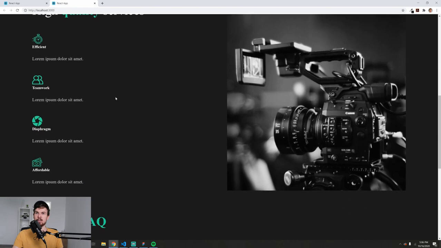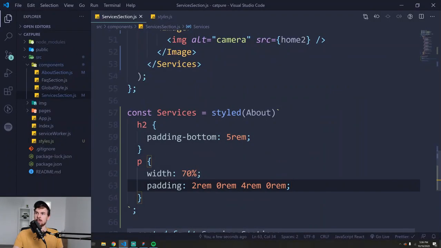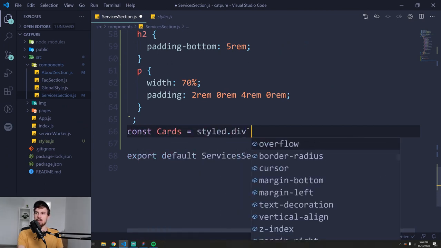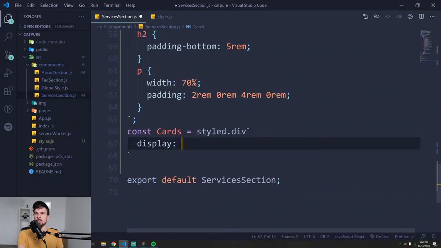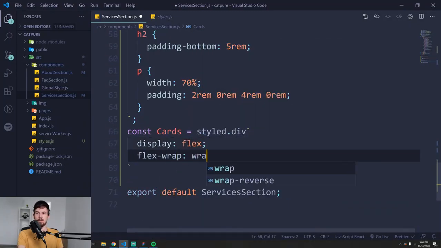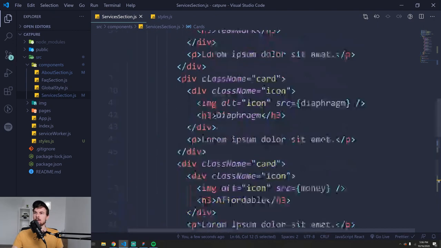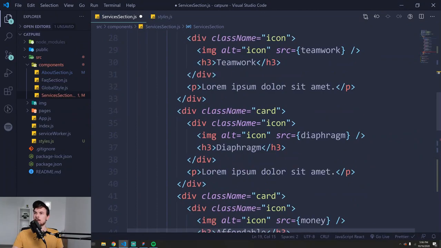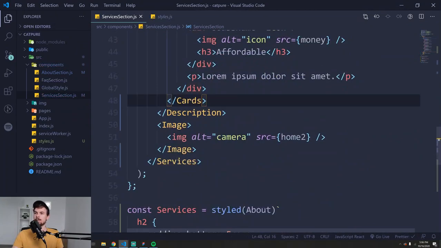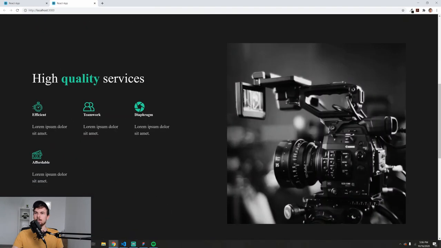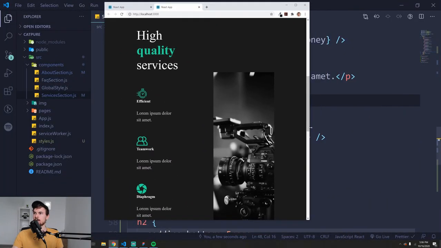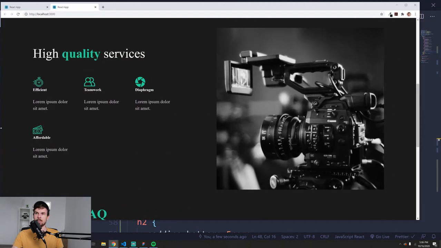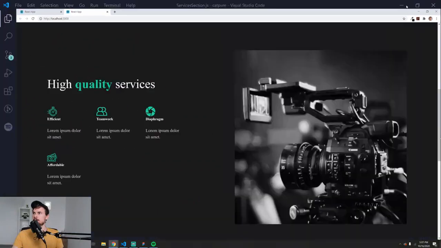Now let's make up the cards sections so they show up one next to each other, because right now they're not. So I'm gonna go down here and say const cards is equal to styled div. In here, I'm gonna say display flex and flex wrap wrap. So I'm gonna copy over the cards, go up here where we have cards, replace this like that and like that. Okay, so now they come one next to each other, which is fantastic. And they also wrap when they have the necessary space.